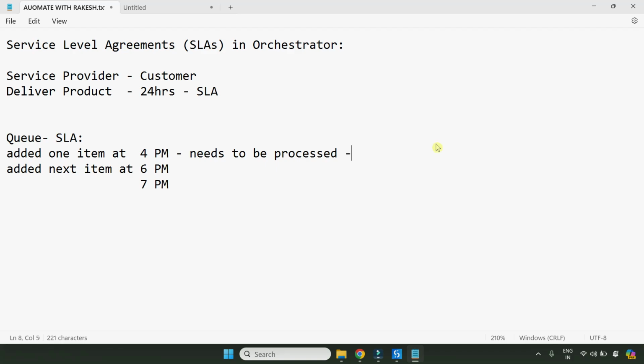You have defined that every time I am adding any item to the queue, that has to be processed in 2 hours. That is the SLA. What is the SLA agreement? It has to be processed in 2 hours. So if it has to be processed in 2 hours, that means the item which got added at 4 p.m. should be processed on or before 4 plus 2, which is 6 p.m. So this particular item which you have added at 4 p.m. should be processed on or before 6 p.m. So this is an SLA.